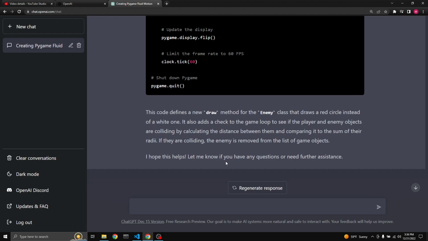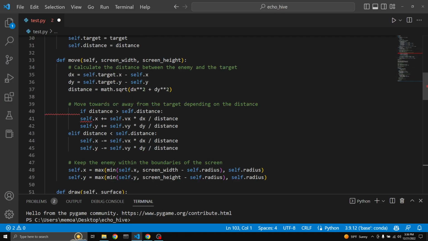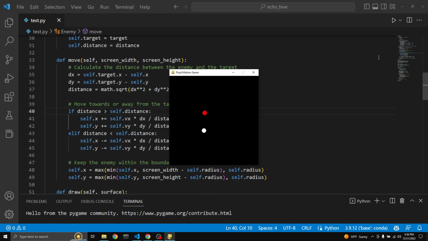As you see, the rest of the code is here. Right from here, I believe we're going to have an indentation error. Let's fix it real quick. And if we run it now, here we are. That's it. It literally took like 10 minutes. Yep, and if we catch it, it disappears.